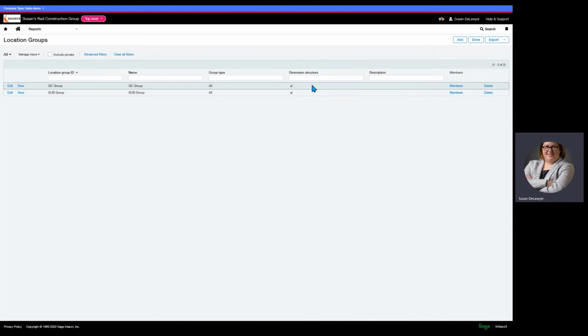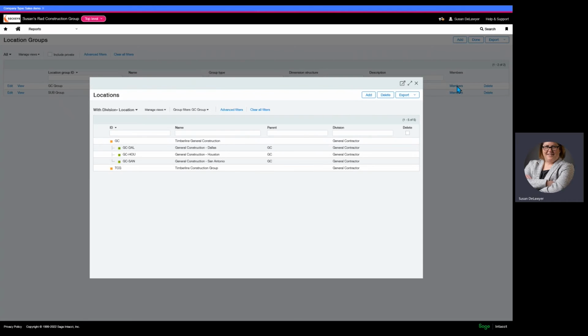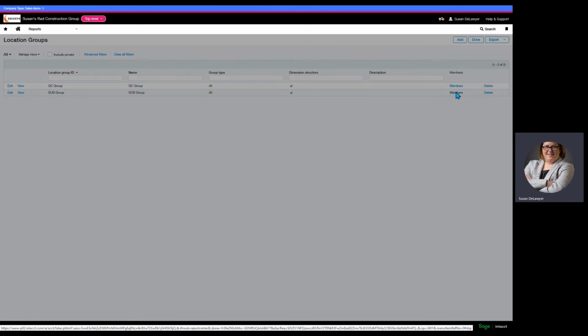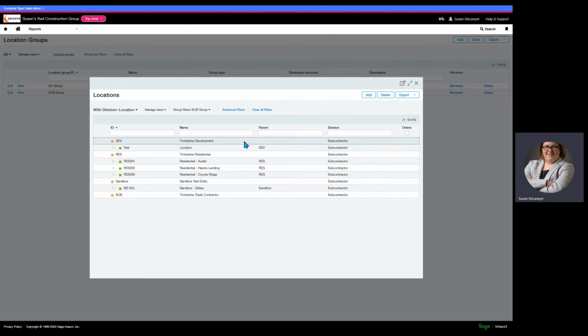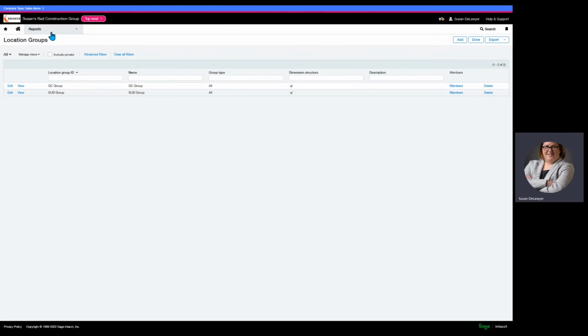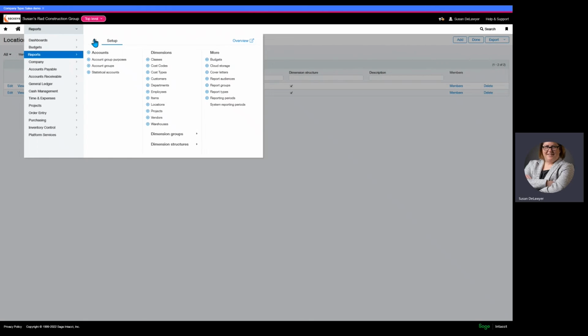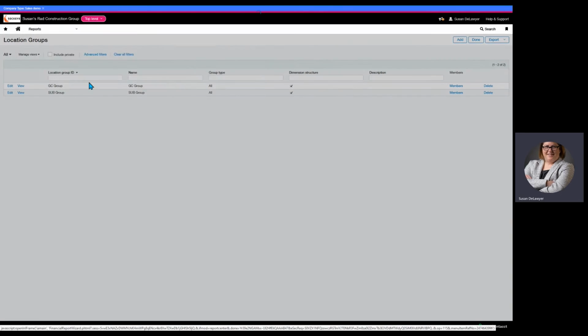All right. If I want to quickly check who's in my groups, I can look at members. And this shows me all of the entities and locations that have been tagged with the general contractor division. And the same thing with this group. I can see everything that has been tagged with a subcontractor. So my data is complete on my groups. Now I can go create a financial report.